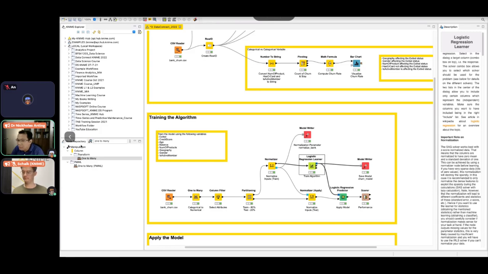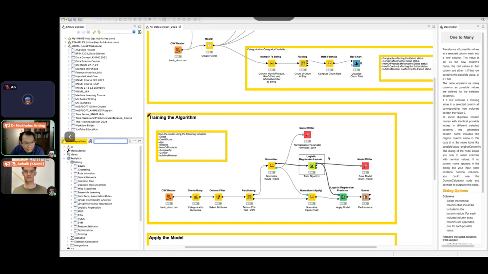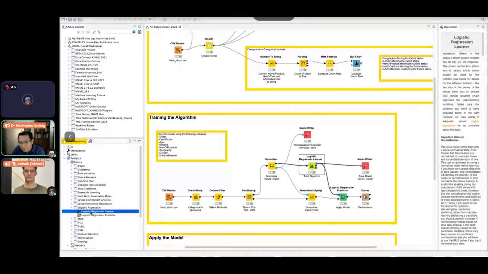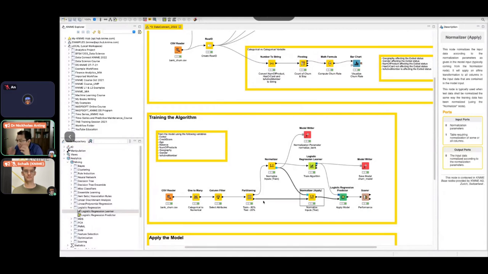This is the algorithm that we can train, which is available here, available at analytics, mining, and you can see you can use logistic regression. For example, I can use naive Bayes, I can use logistic. For example, logistic is here. I train the algorithm, then I will generate the model here and I can apply it into my predictor node, and into this predictor node I apply the normalized test set.